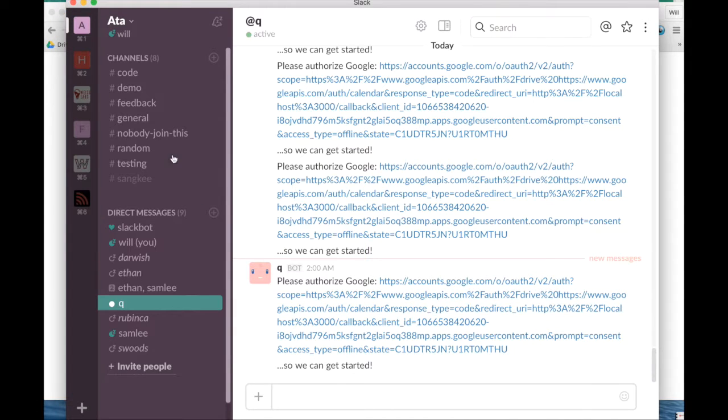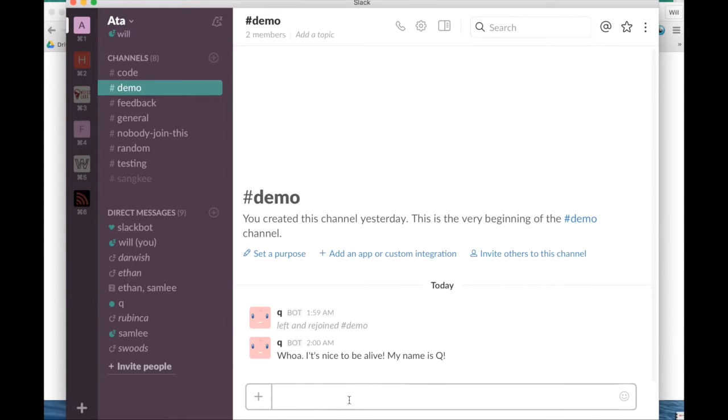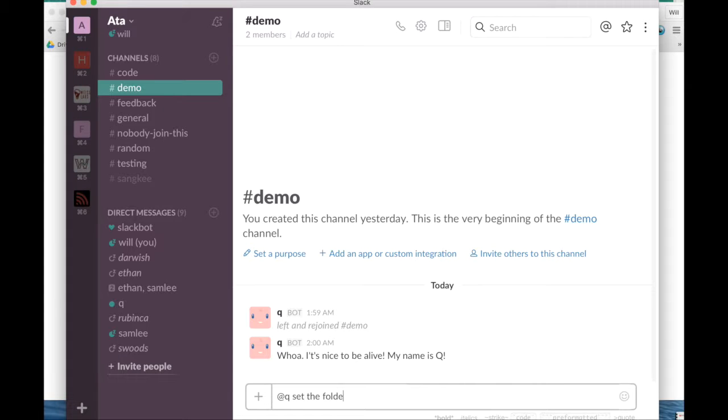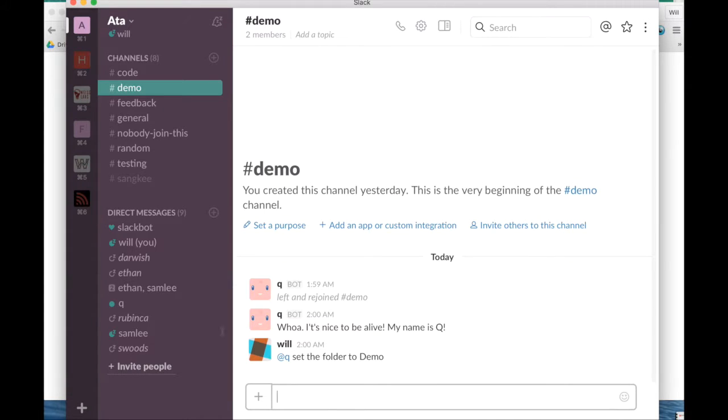So after you authenticate, you'll be able to set a channel level folder. What this means is if you're on a design or development team, you would say the folder for this channel is design or development. This way you know what you're querying.